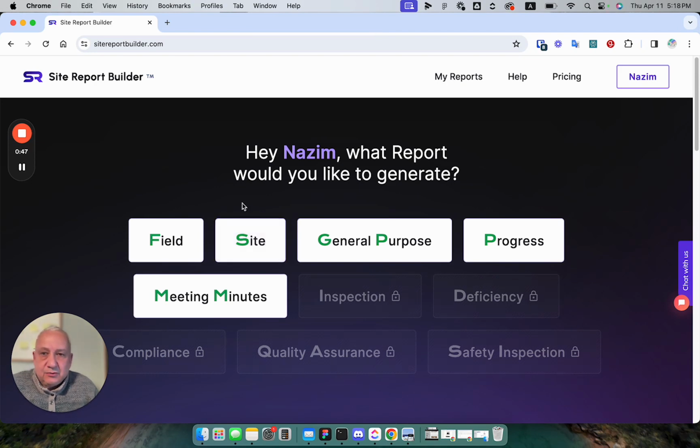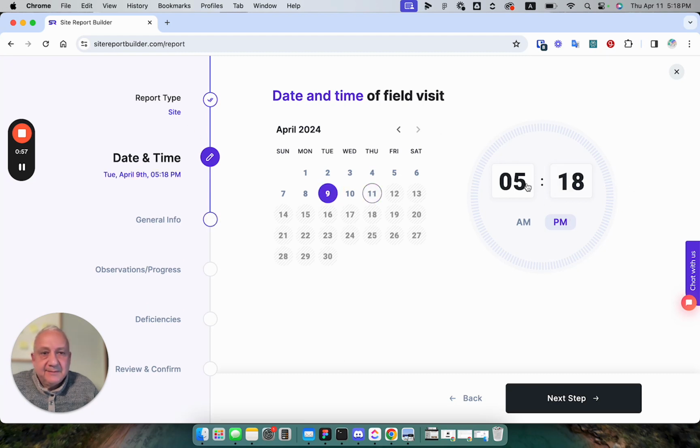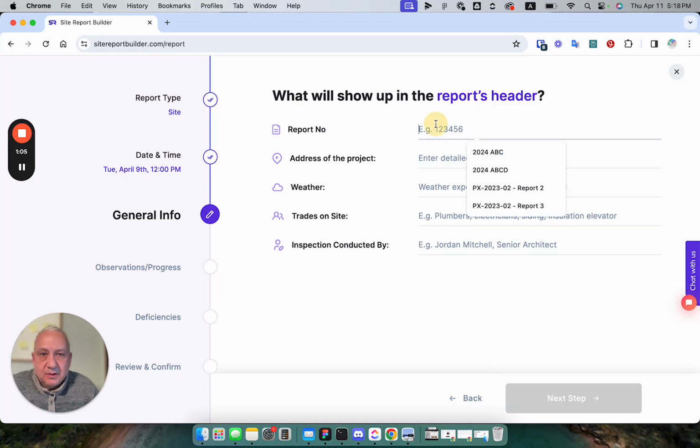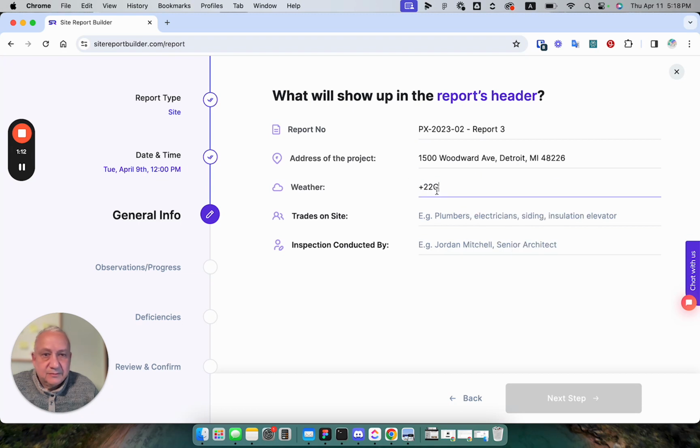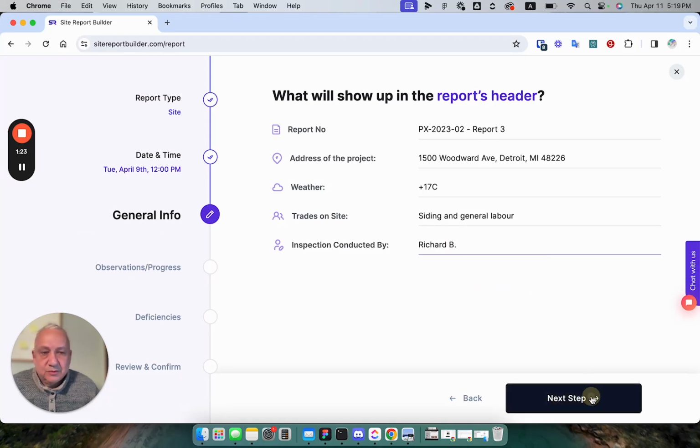After that, you go to Site Report Builder and choose report type. In our case, that will be site report, site inspection. Let's choose time of site inspection. Enter report details: address, weather, trades on site, and who conducted the report.